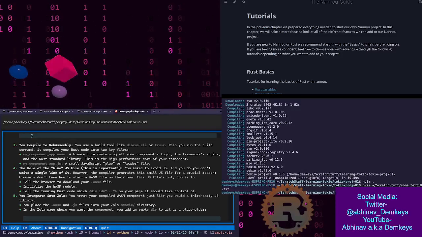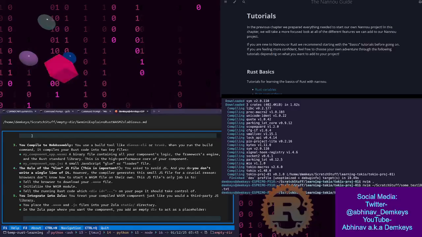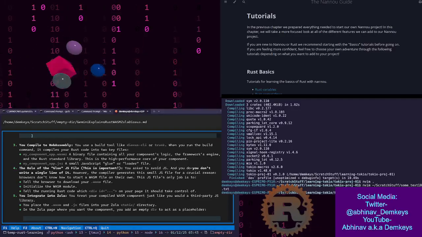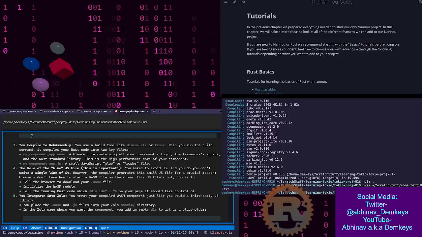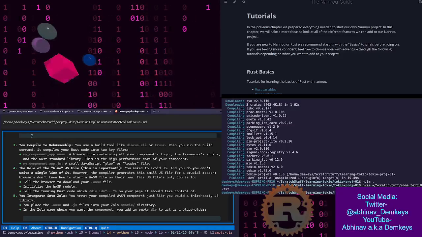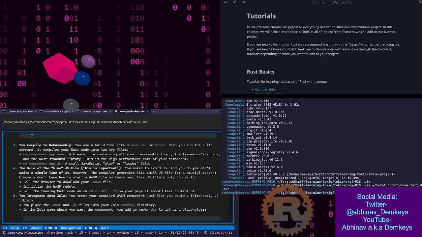I can play around with stuff, dude. I can play around with stuff here. I should try working on Zola sites without any themes first, just so I get a hang of it.